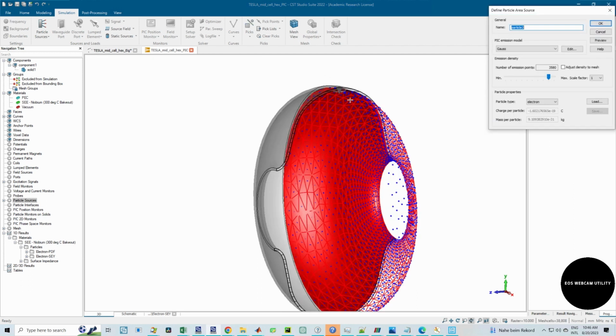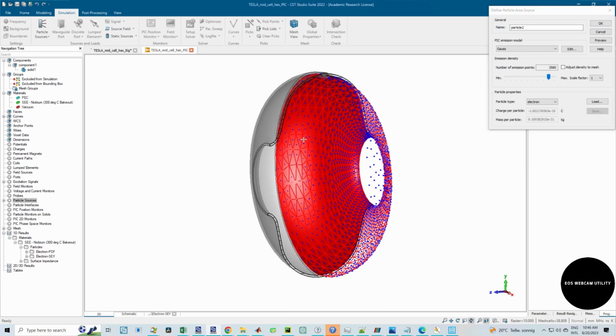For this case, since I know that the multipacting occurs at the equator, as it does for all elliptical cavities, I just defined a point source. But if you have a new device and you're not sure where it multipacts, then you could use the area, just to have a large area. So you have the number of emission points. Instead of one, you have 3580.